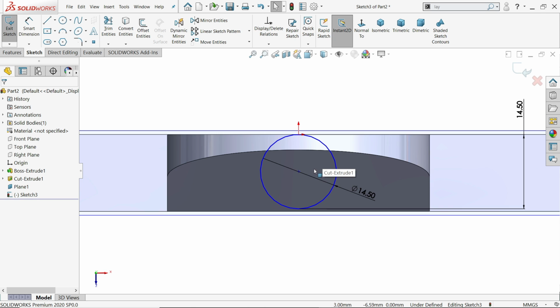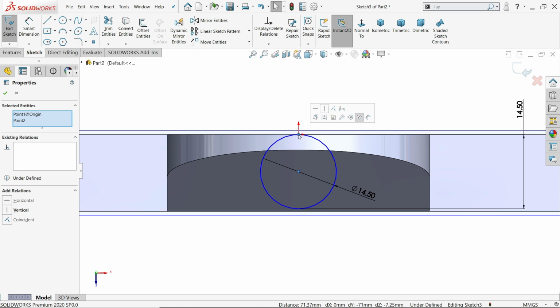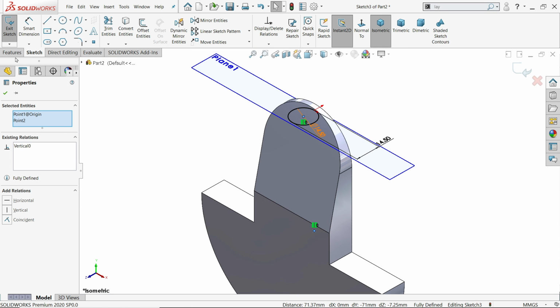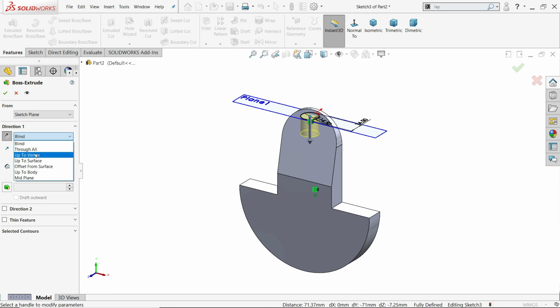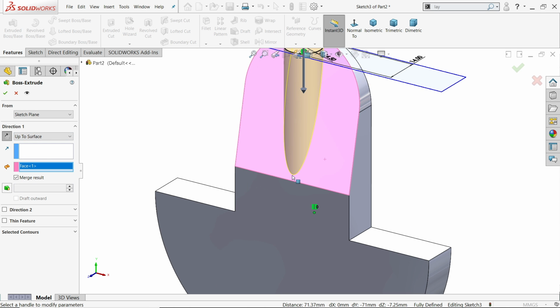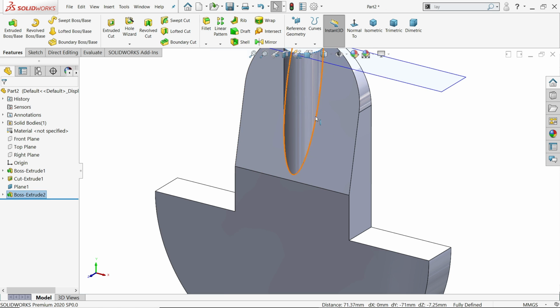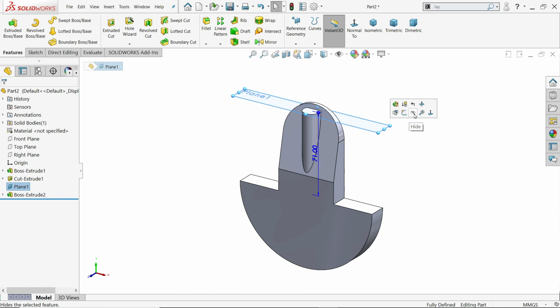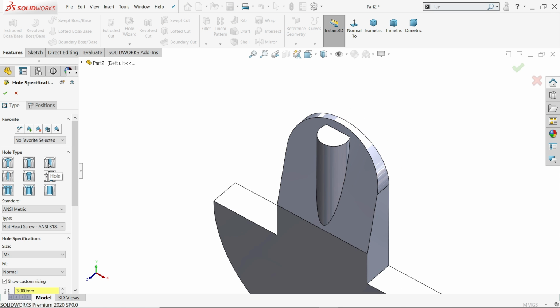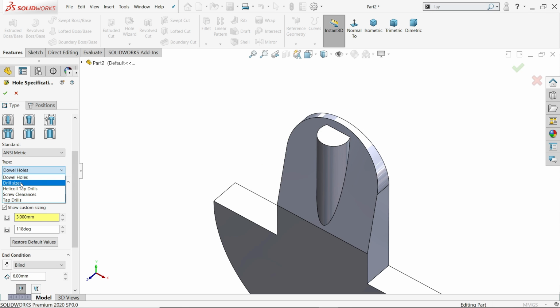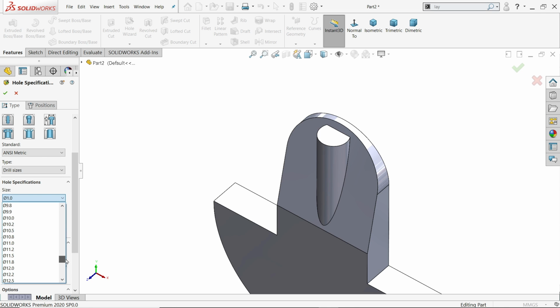It is not fully defined, so hold shift key, select the center point and origin point, and make a relation or constraint, vertical. Now activate extruded boss base tool. Now here choose up to, next is not here, so up to surface, so I am going to choose this. See, this is going to lie up to here, say OK. Click and hide. Hole wizard. Now I am going to choose a hole, keep metric, drill size, and the diameter is 5.